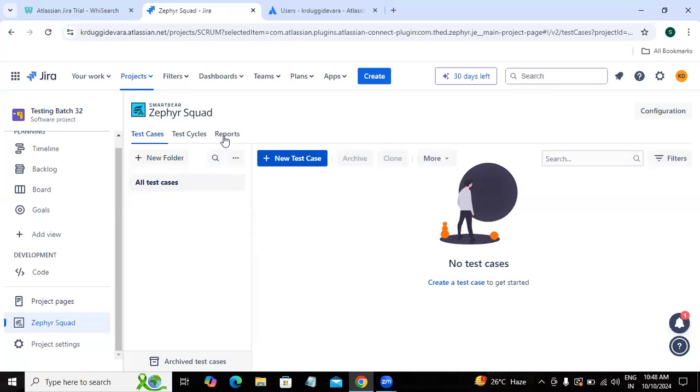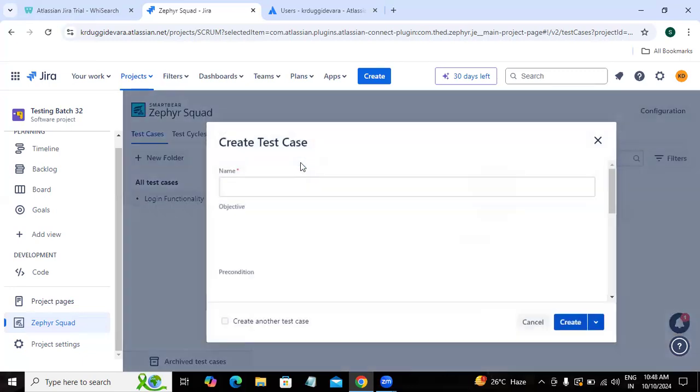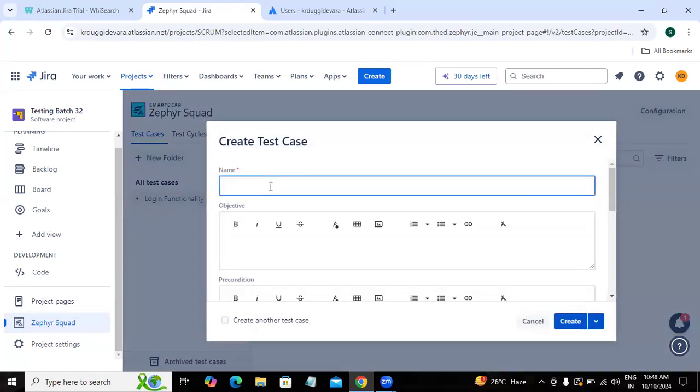Now I'm going to prepare the test cases for login functionality. So before that, I'm going to write the test cases here. So what is the test case I'm going to write? Login functionality. In this, I'm going to create the test cases. We are going to create the test cases for login functionality.